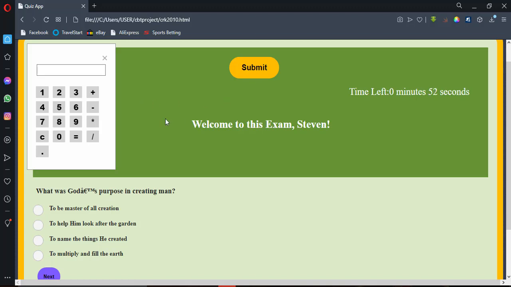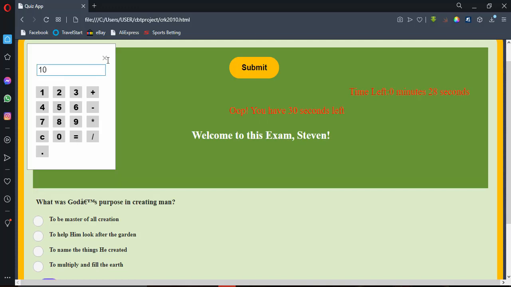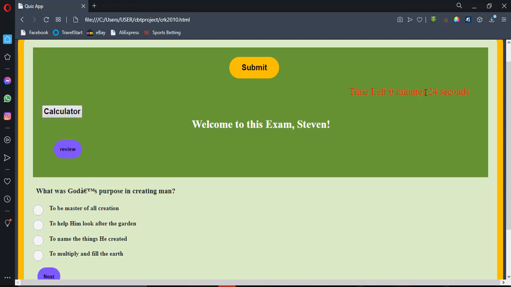Let's say they want to work something out, because JAMB also has an inbuilt calculator on their own CBT. So now let me show you 5 plus 5, for example. This calculator is working fine. You see, it's equal to 10. Now once the time gets to 30 seconds, the color of this timer is going to show red. That is danger. That is, your time is going.